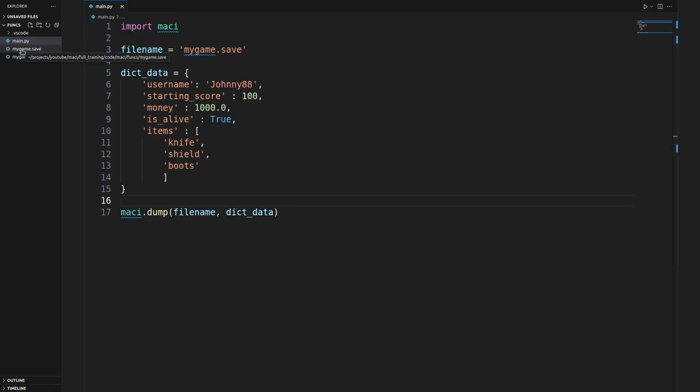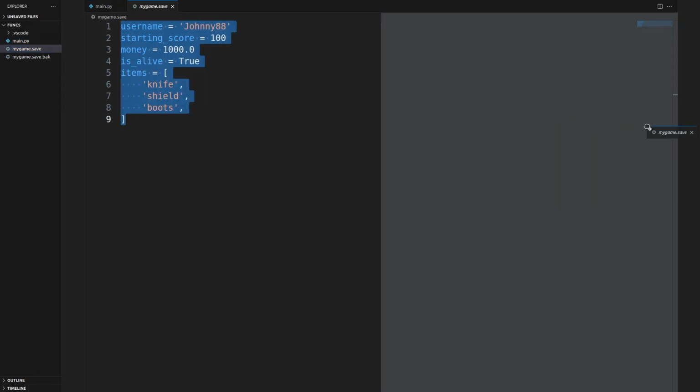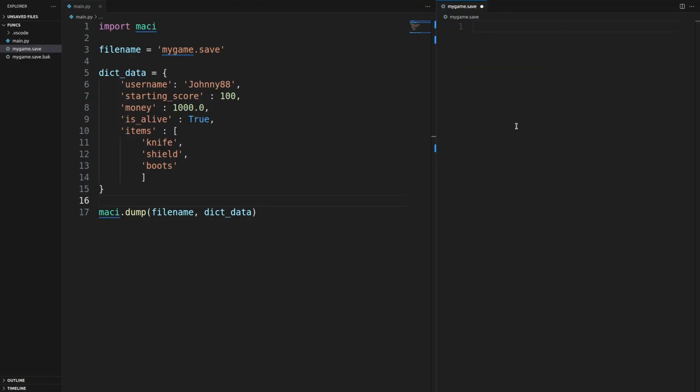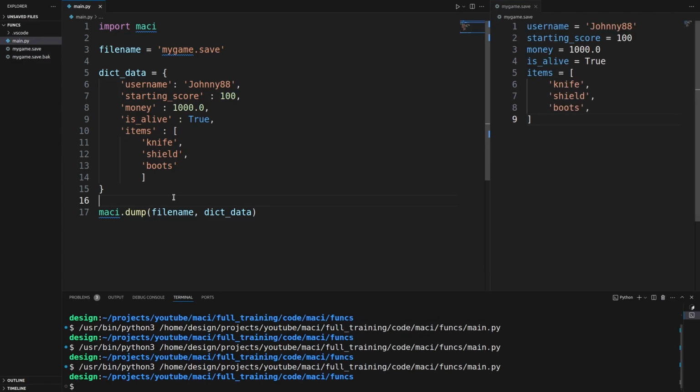And so let's open up our mygame.save. We're going to drag that over. And we'll erase this just to give a full example. But when we run this, this is going to process the dictionary data and express it the exact same way that we just saw in this file. So let's run it and give it a go. So I'm going to run it. And there we go. And as you can see, we see the exact same name and value pairs expressed in a maci structured format, which again is Python styled, but we used a dictionary set of data in order to dump it to a file.